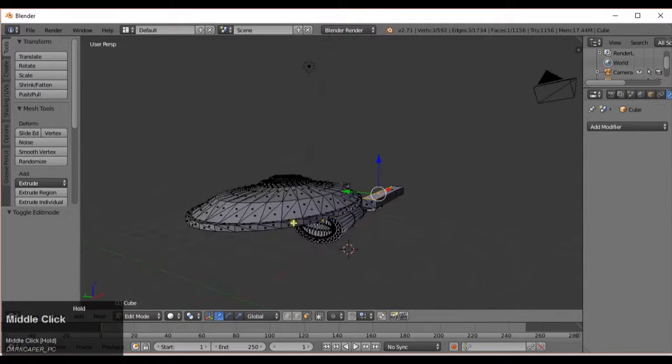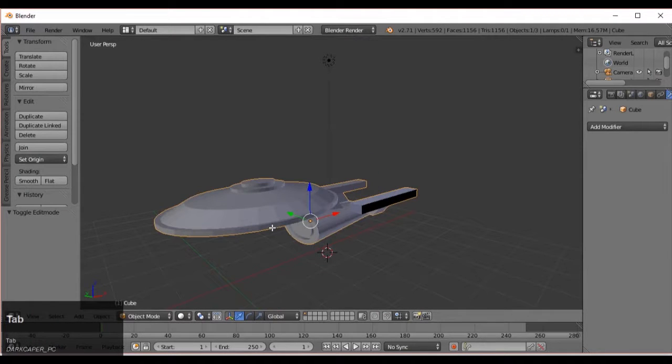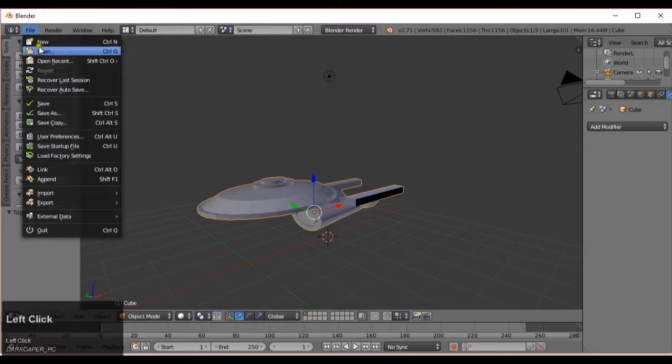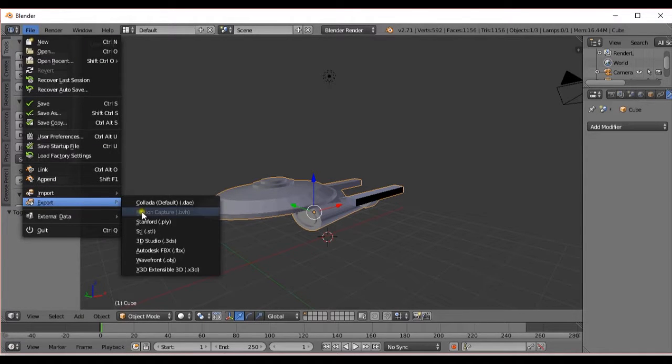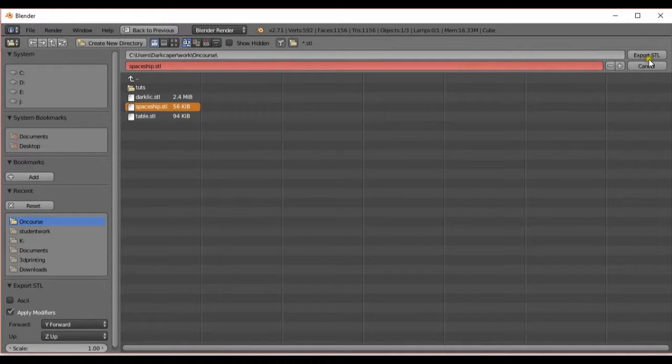So once you've got your 3D model in tris or quads, you select the object like so, right click, go to file, export, then you want to export it as an STL or .STL. I'm just going to name it spaceship there. And then export.